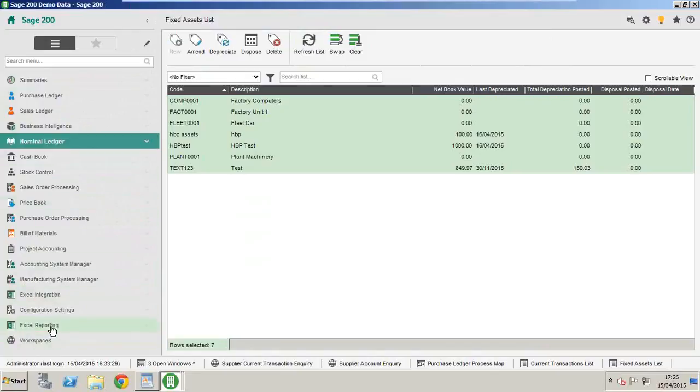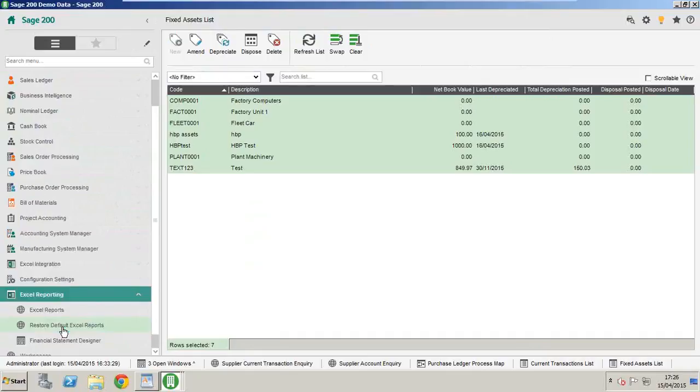The last thing I wanted to mention was the Excel reporting. Now, as I say, business intelligence is still within the system. Nothing's changed on it. I know a few people like it, but in all honesty, most people were waiting on the Excel reporting coming out. So what I'm going to do is just take a quick look at that now.